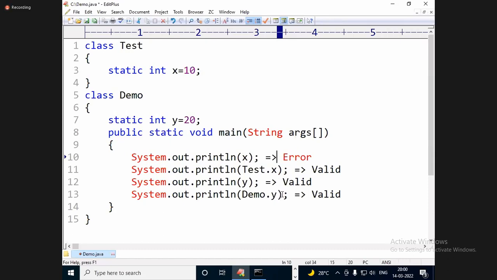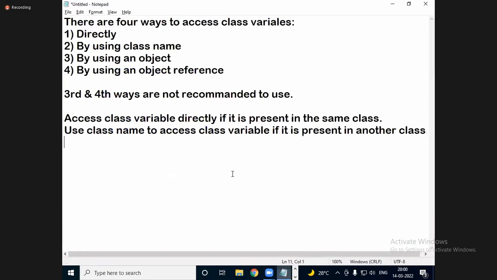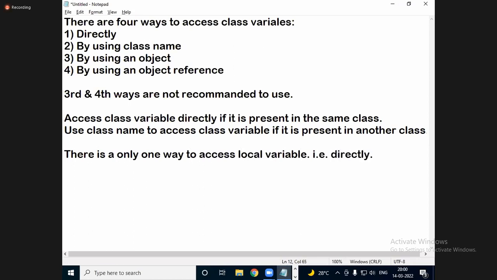Is it clear? Now next, local variable. Note this. There is only one way to access a local variable, that is directly. Only one way. Directly we can access.